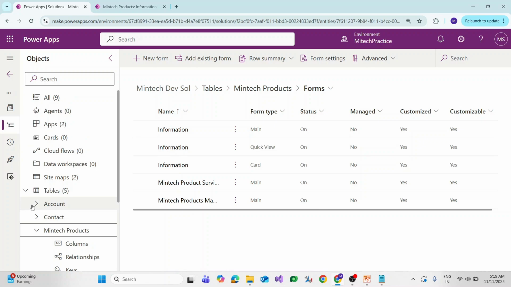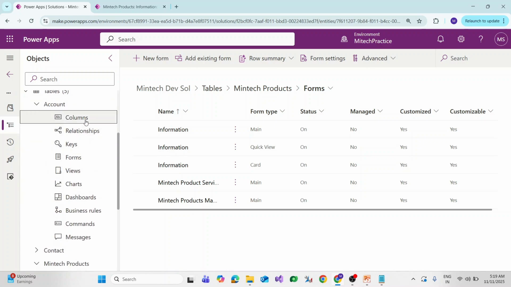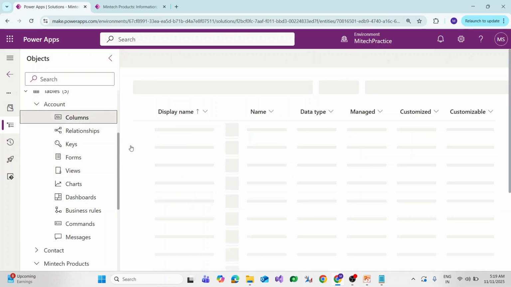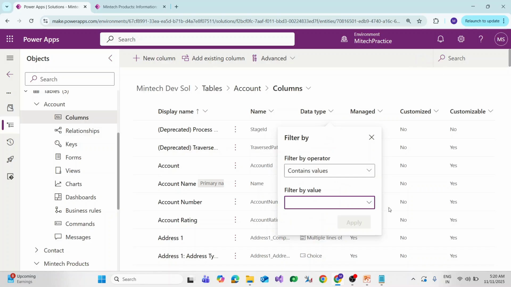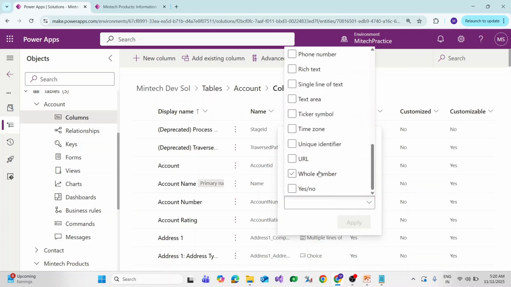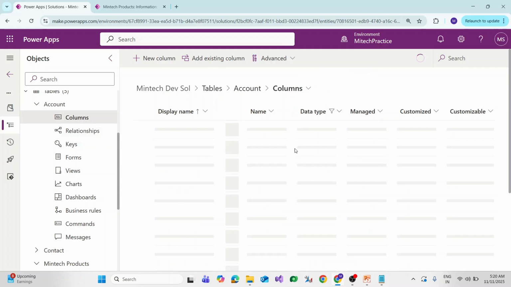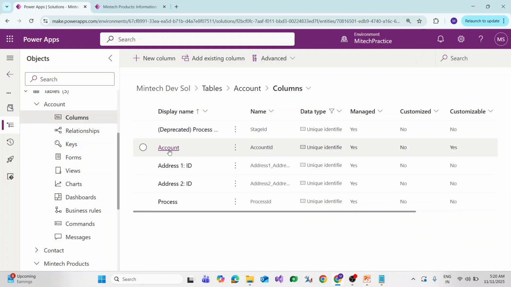So let's start with the account table. Now go to your columns, and filter by data type. Select the unique identifier data type. You will see here your table name is account, and here is the name account ID. The data type is unique identifier.